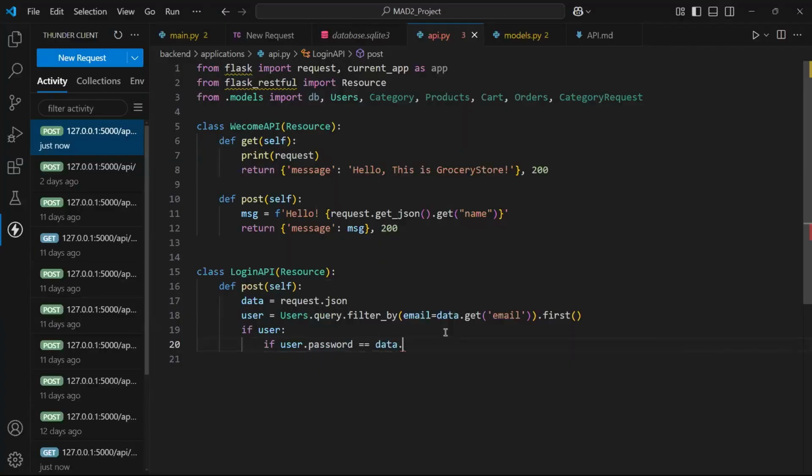We will get the password which was passed with the request. So password, and if everything is correct, we will return a response. Let's copy one here, paste it here. The message will be user logged in successfully. I hope the spelling is correct.